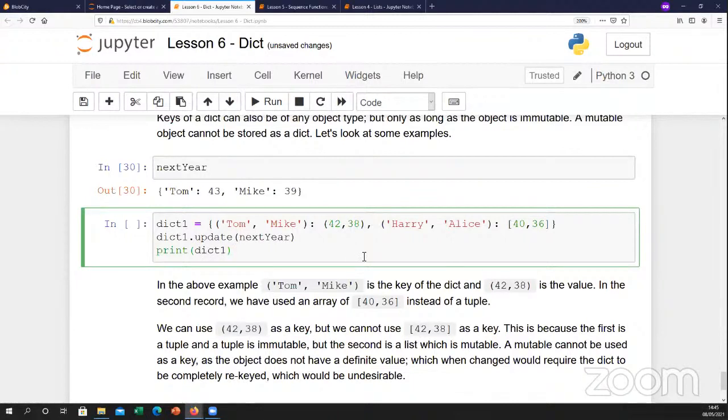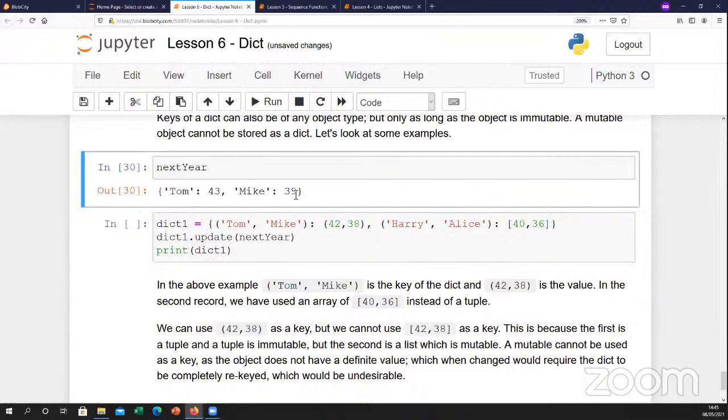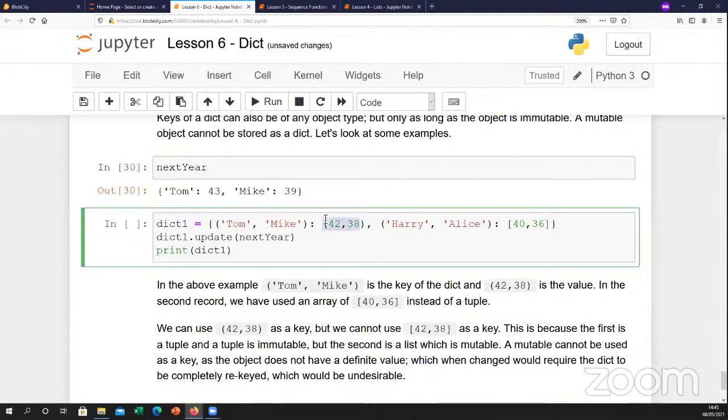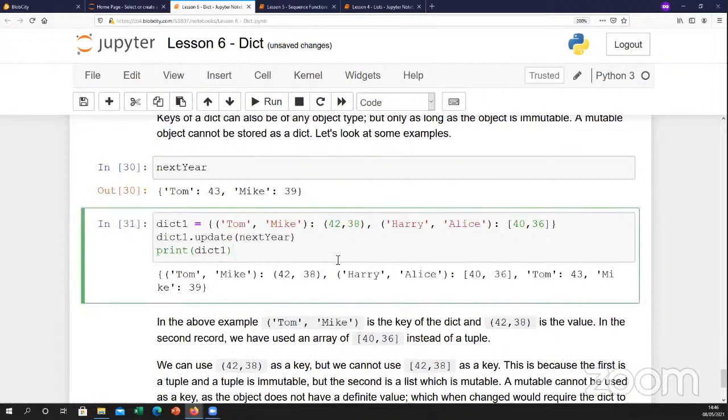You can update me, it's going to take just a minute. So let's say dictionary one dot update by next year. You can see that Tom is 43, Mike is 39. Firstly, it's going to try to change these values. Do you think it will allow that for the dictionary? Let's see. Okay, great. You can see that 42 and 38 still remain 42 and 38. But when we try to update with Tom and Mike, which were actually individual keys in the dictionary, they got added into this dictionary individually. They did not actually change this to 43 and 39.